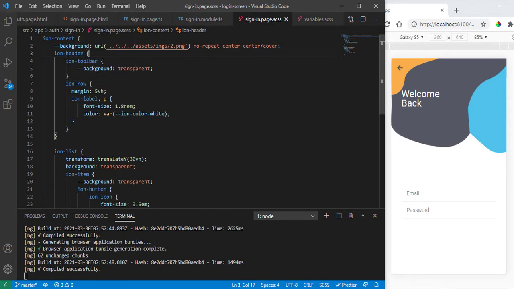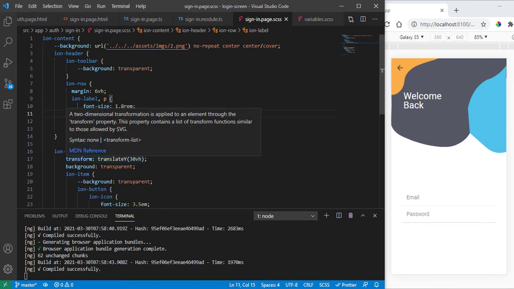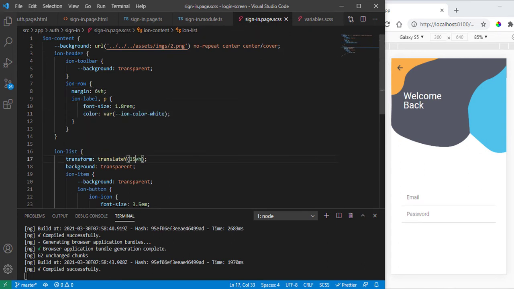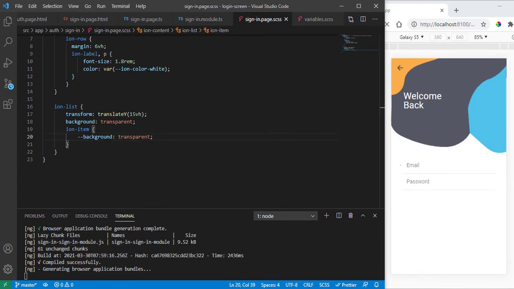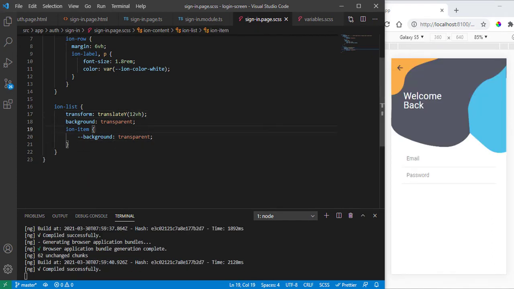So now we have to give some more margin, so I'll give 6vh as the margin. Let's see now. I will even change the translate. I'll change it to 15vh instead of 30vh, and let's see. Now it is also good. Okay, let me change it to 12vh. I think that will be good.